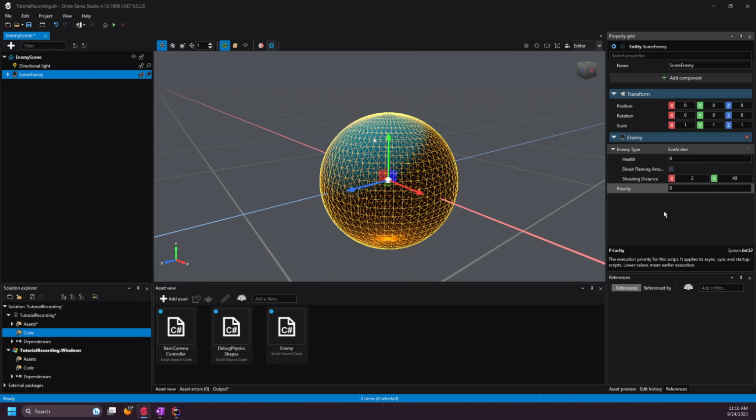And that's how you do different properties based on a selected drop-down value in the Stride editor.